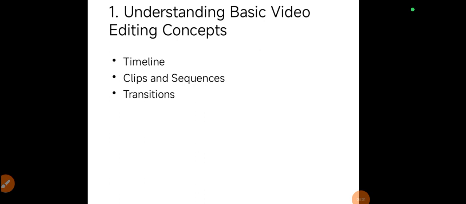And some of the common transitions include cutting. We have dissolve and wipes. Remember we spoke about cutting in the introductory aspect. If you have not watched that video, go back so that you understand what we are saying here. So cutting, dissolving and wiping. Those are some of the transitions that we have in video editing.